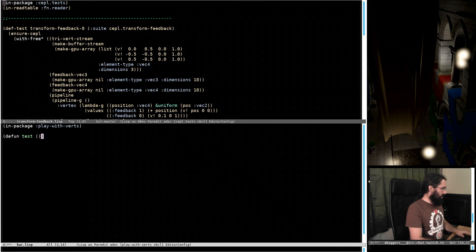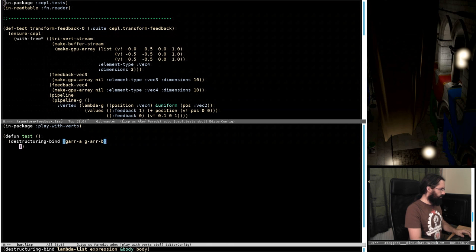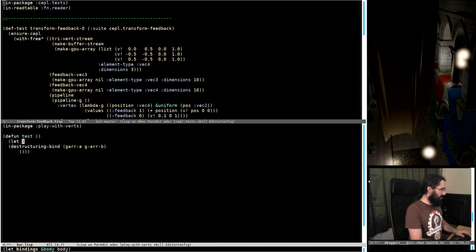Defun test. We're going to make some GPU arrays, actually. Let's do destructuring bind, G array A, G array B. And we're going to need some data to stick in there, so let's do let. Data is make a GPU array and loop for I. Let's just do 20. We don't actually need many. In fact, we'll probably get away with 10. Yeah, let's do 10.